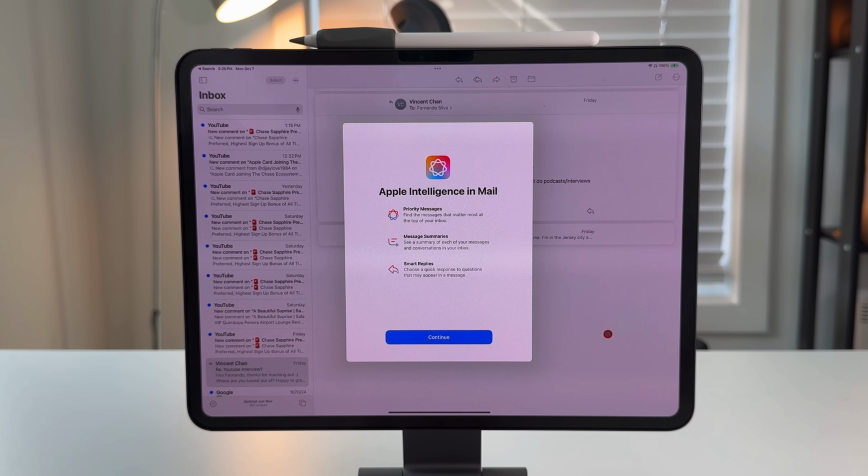Another new pop-up comes up in the Mail application, letting you know how Apple Intelligence is integrating into the native Mail app. So you can see that we have priority messaging, message summaries, and then smart replies as well. So again, all the tools that we've gotten used to with 18.1, it's now kind of getting ready for its showcase to the public come the end of October.